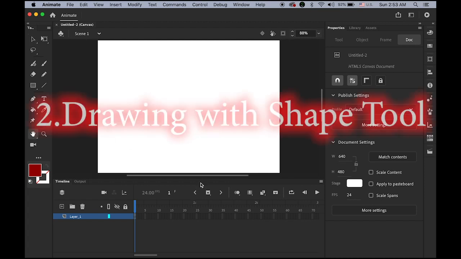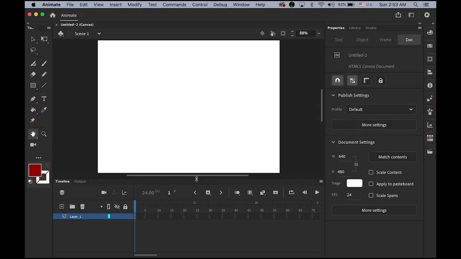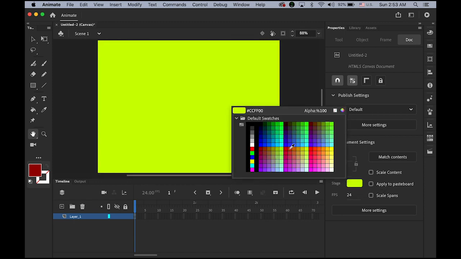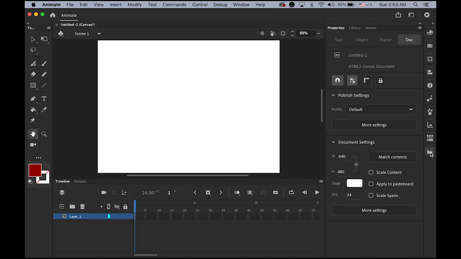Now number 2, drawing with a shape tool. So once you open this new document, in your properties panel, you're going to see the basic info about your new document, your new movie file. The stage color, white, based on the hexadecimal code, 6 digits. You can use that. Frame rate and the dimensions here.